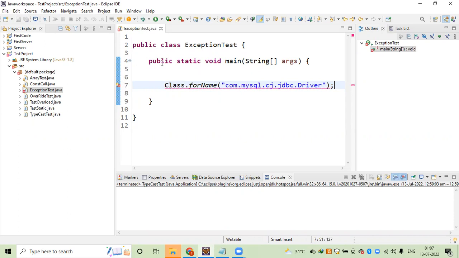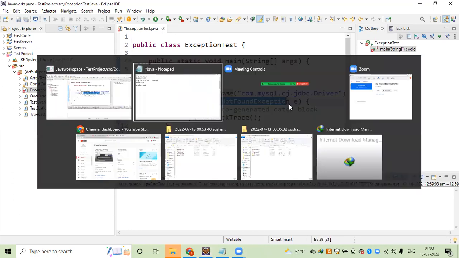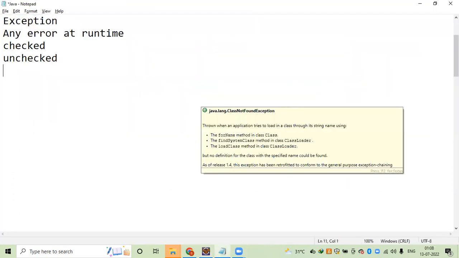So in that case, what we can do? We can go with an exception. So that is ClassNotFoundException. So how can you handle any exception? To handle any exception, Java provides us two blocks, ideally three blocks. First is try, second is catch, and third is finally. So I'll have these three blocks in Java.